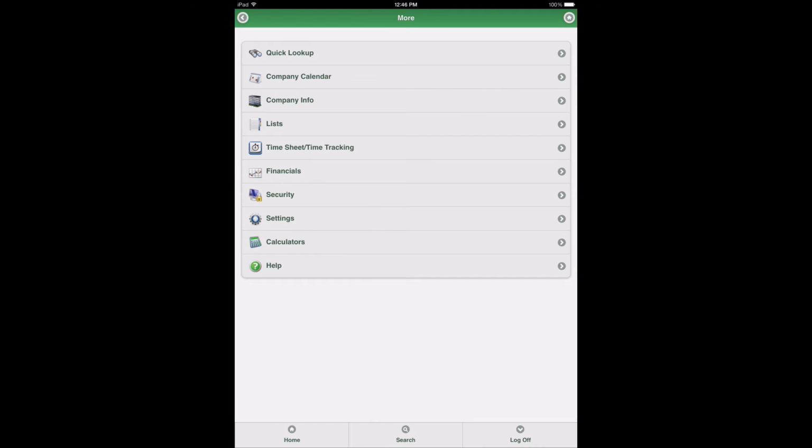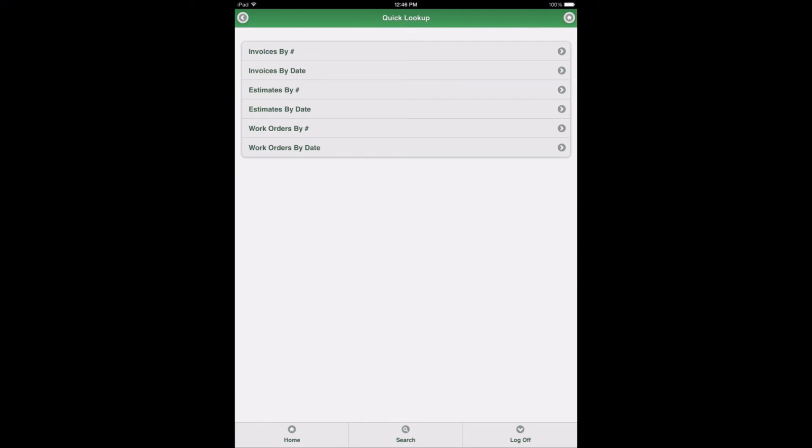The first data view option, as you will notice, is entitled Quick Lookup. After selecting the Quick Lookup Data View option, a user with the appropriate permissions is presented with another list of data view options designed to search the TOM database for specific data. As you will see, these options are Invoices by Number, Invoices by Date, Estimates by Number, Estimates by Date, Work Order by Number, Work Orders by Date.